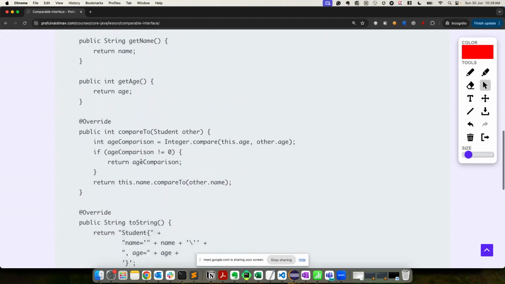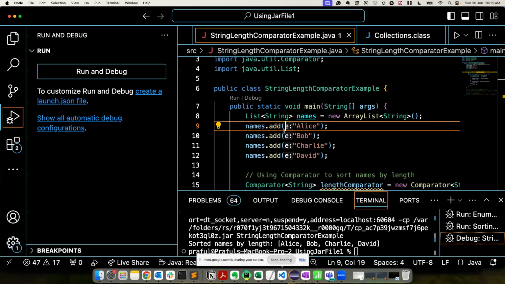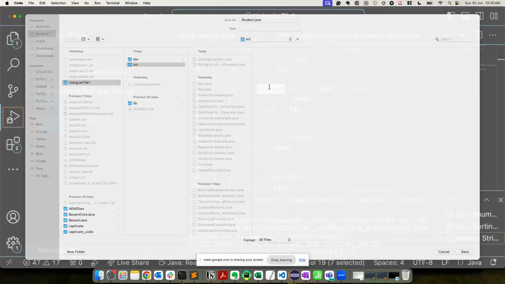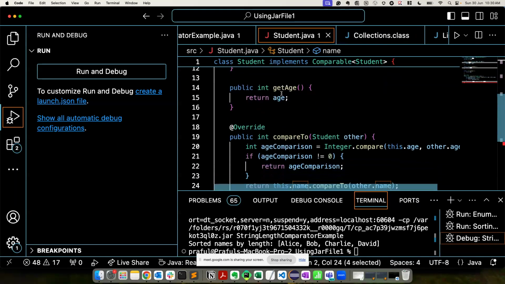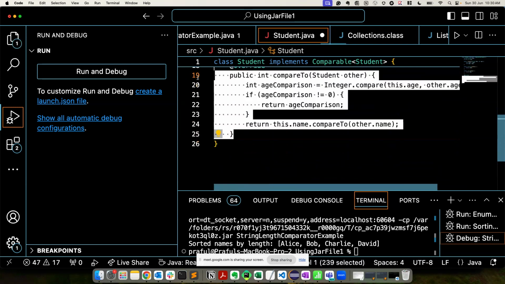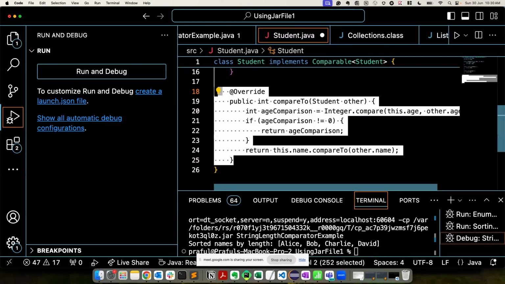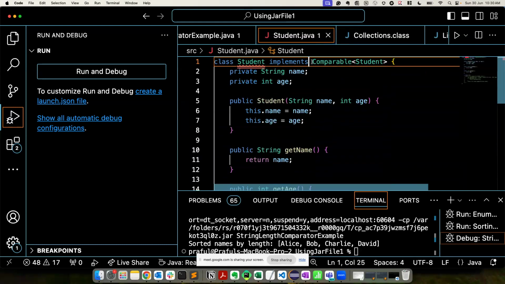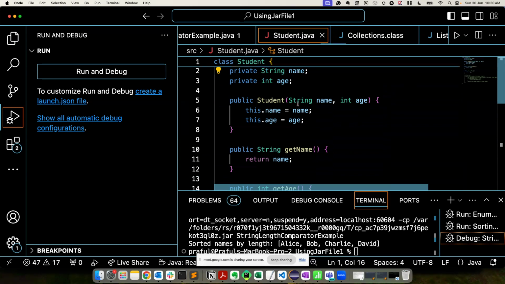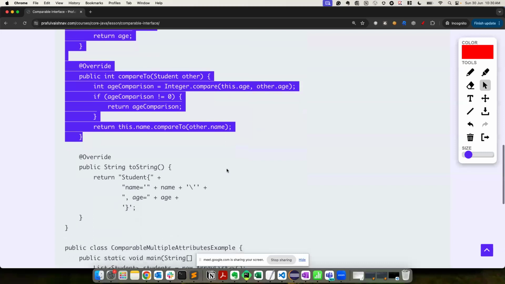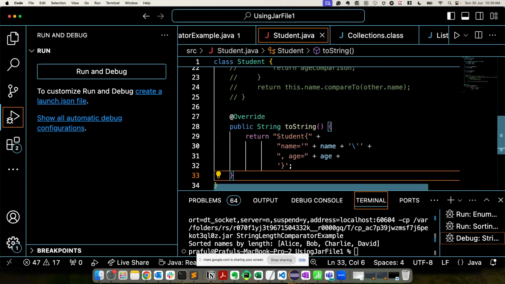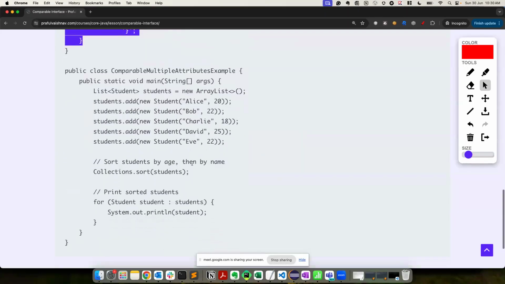Let's implement a student class. See it carefully. I have implemented a class where it has a name and age. Let's not, for now, override this. Don't use any comparable. Forget about comparable. I have created a student class. Now, we have studied toString, and we are just overriding the toString, which will give me a string.